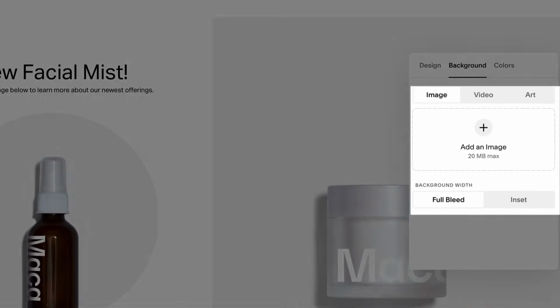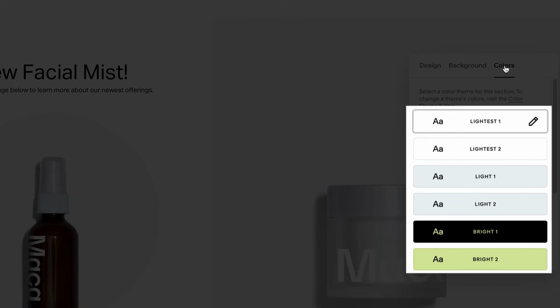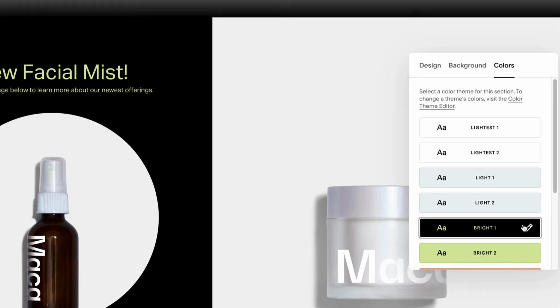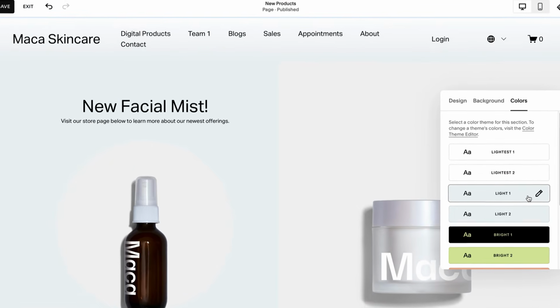You can add a background image, or change the colors with a different theme. When you're finished, click Save.